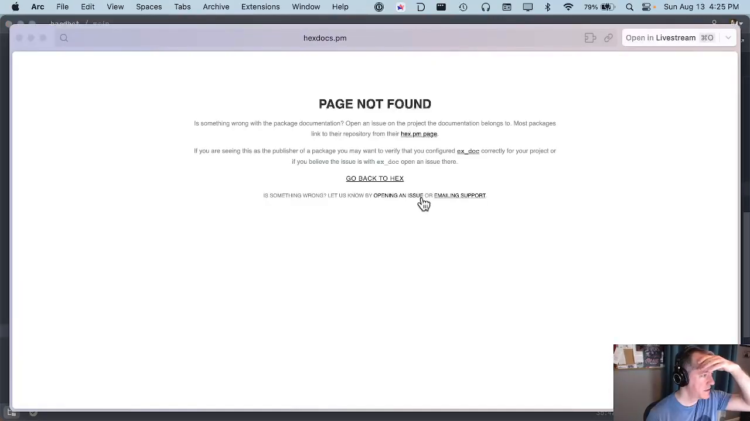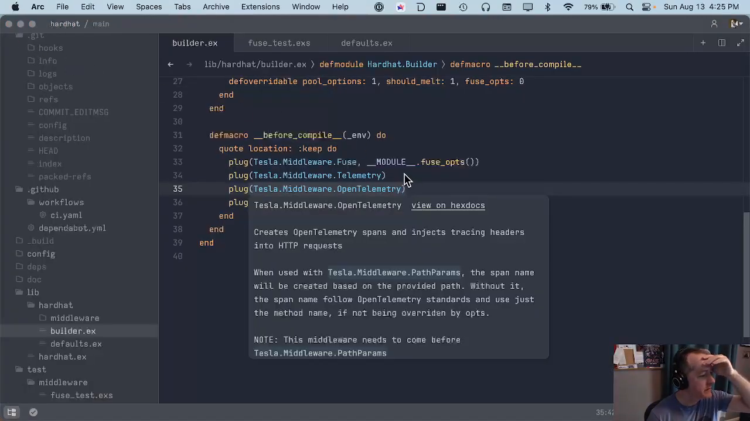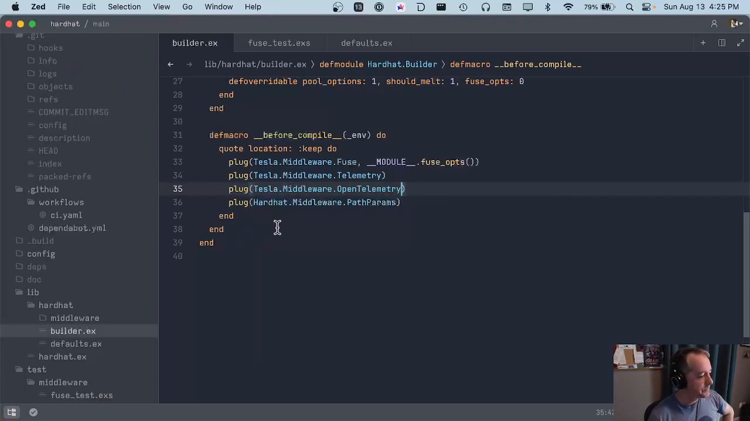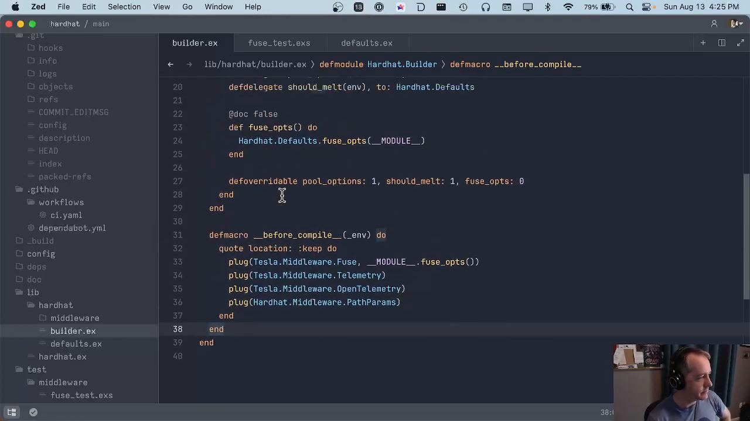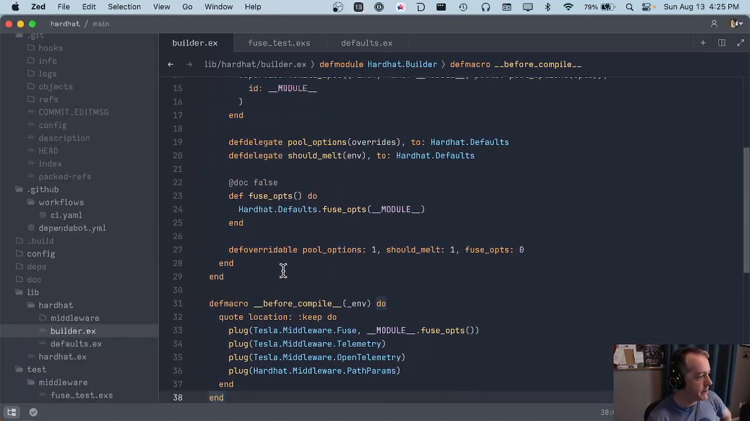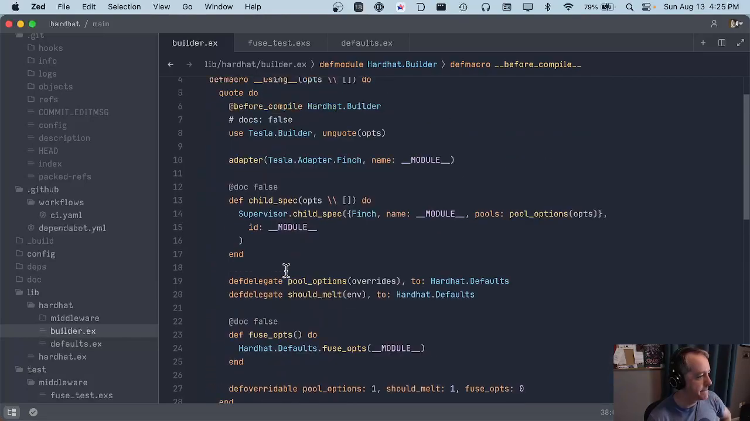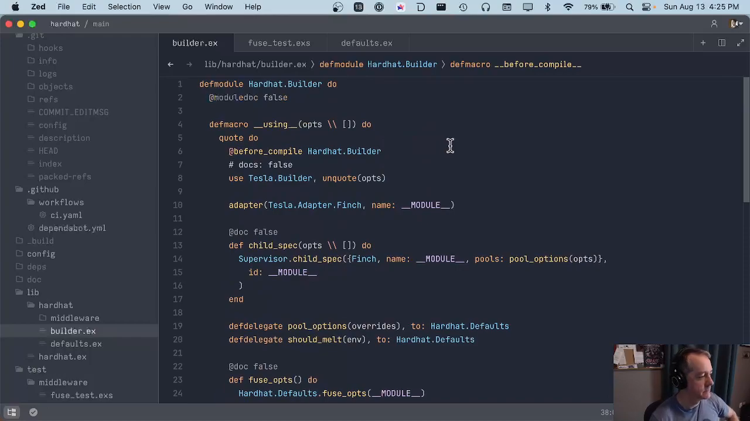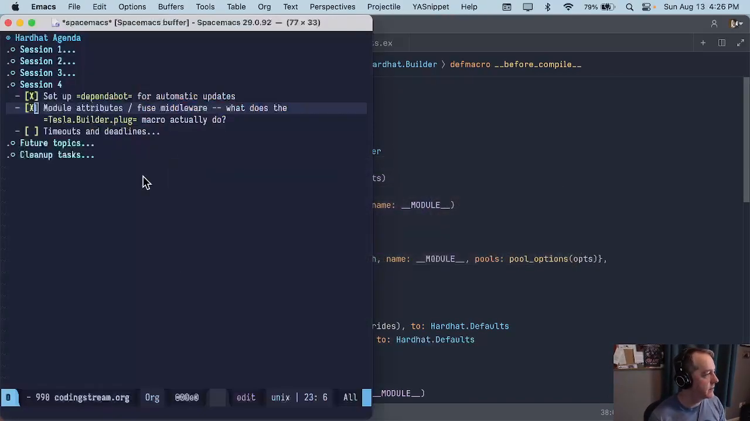Hey, let's view that on HexDocs. Ah, page not found. Cool. Okay. And we did our own middleware for path params. Okay. All right, let's look at the next thing. So we've completed those two.